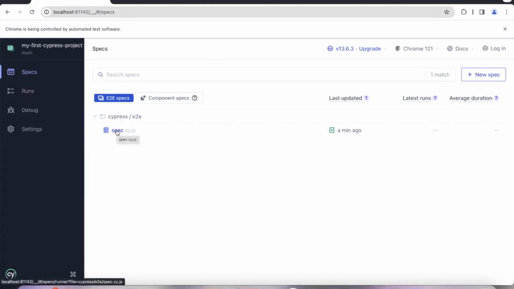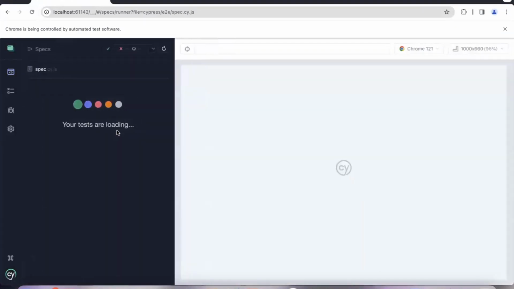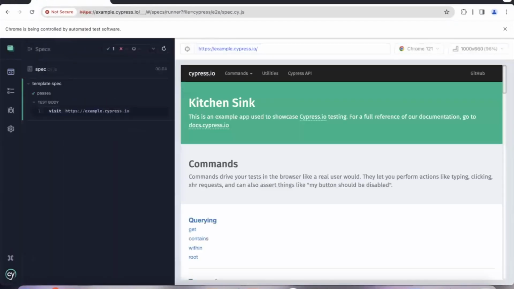So all we have to do is just click on the spec and it will start up and it will run. So it went to the website that was mentioned, and that's all. We can see the check mark that shows that the test passes, and we can see this is the name of the test right here, passes, and this is the name of the group of tests, template spec. This will all become much more clear when we make our own test. So let's do that now.